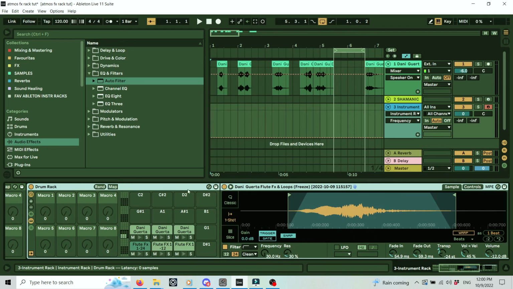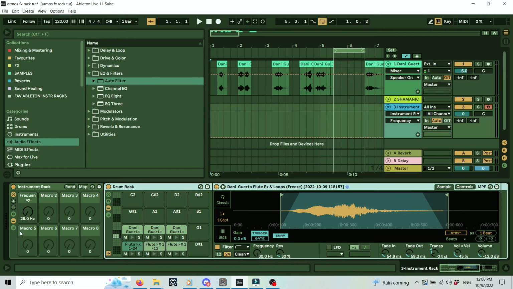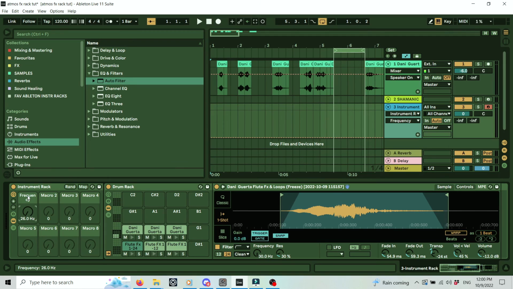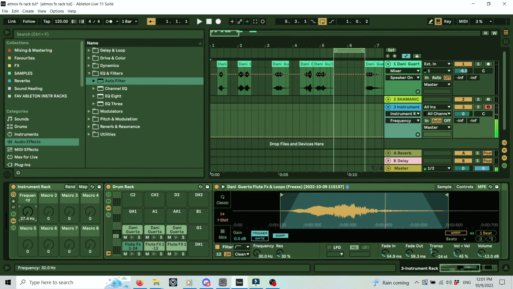It's a bit confusing because you could also have macro controls for the drum rack, but maybe that's something for another video, because that would be kind of Inception style, pretty meta. So we just go with the instrument rack here. So this is the frequency, and this applies to all sounds, right? So yeah, that's the filter.